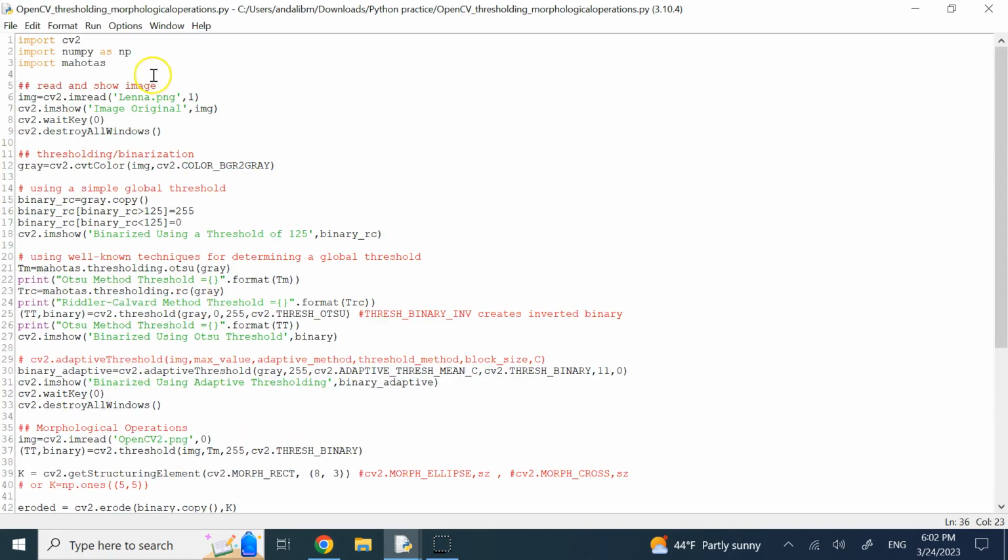and then we do morphological operators. We need the CV2, we need the NumPy, and for a couple of things here we need this module called Mahotas. So the first thing we should do is, we first convert it to what? To grayscale before we can binarize it.